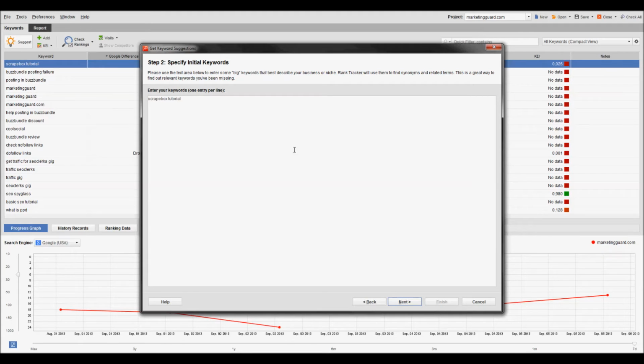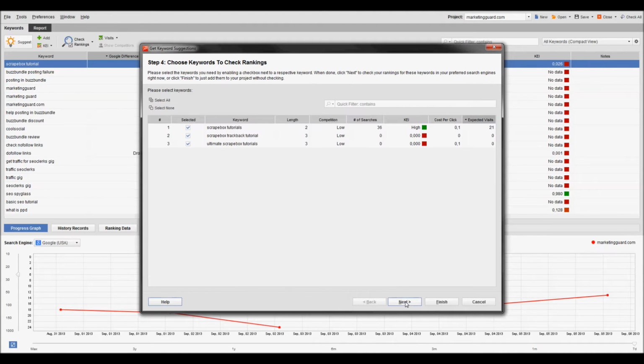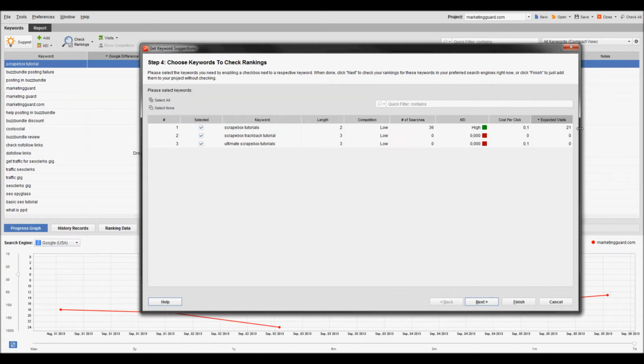If you have any additional keywords you want to enter, you can enter them right here. If not, press next, and then it will grab some suggestions for you, as well as some more information about the keyword, like cost per click and expected visits if you rank for it, and competition and stuff like that.